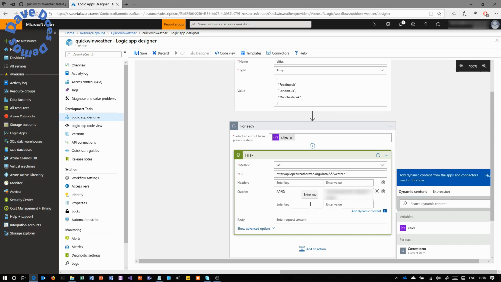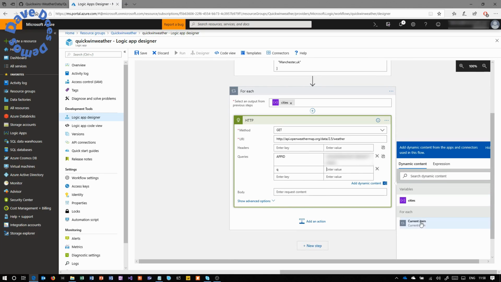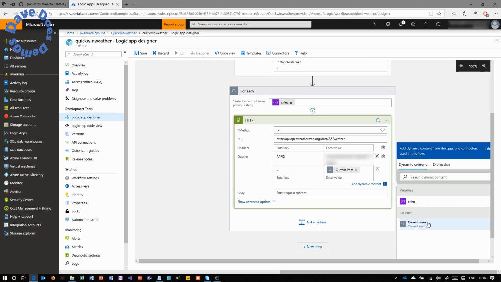Then we're going to have the query, and this is going to be the current item. And you can see, because we're in the for each loop, current item has now just appeared in our variable list. So nice and easy. We don't have to remember anything. We don't have to type anything. It's all kind of there.